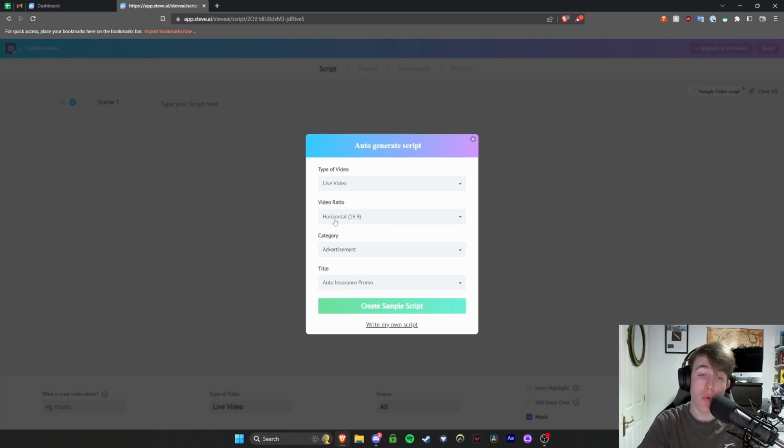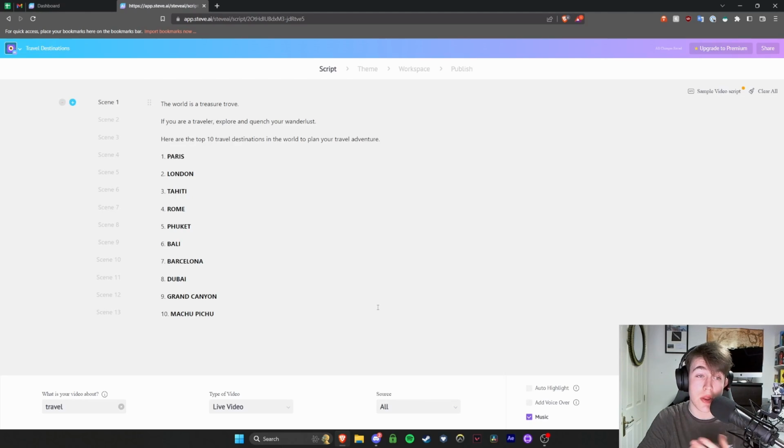Now, you can look at the live video and you can change this pretty much on every screen, and then you also have the ratio, whether you want it to change the aspect ratio. You can see what the actual event is for. So if we were doing a travel montage, you can do it here, and then you can do a category. So let's have a look at travel destinations, and then you can either write your own script or create a sample script. Now, write my own script is very evident of what that's going to do, but we're going to go ahead and hit create a sample one.